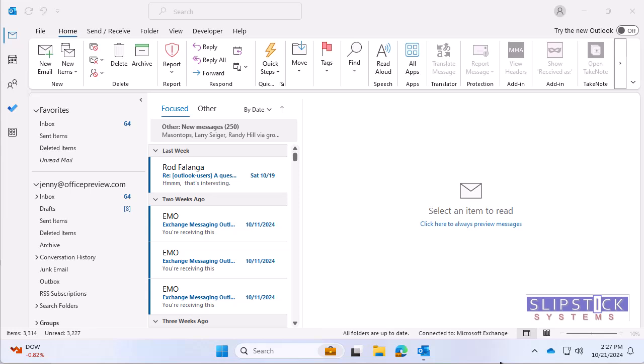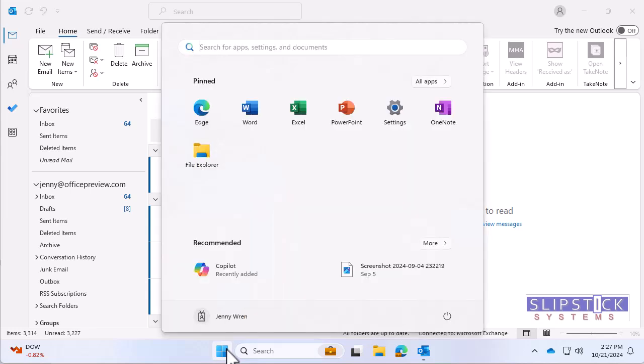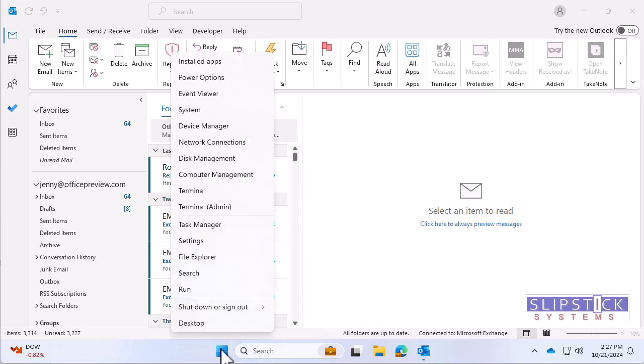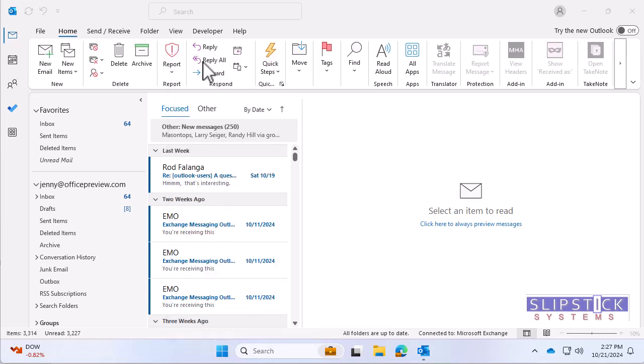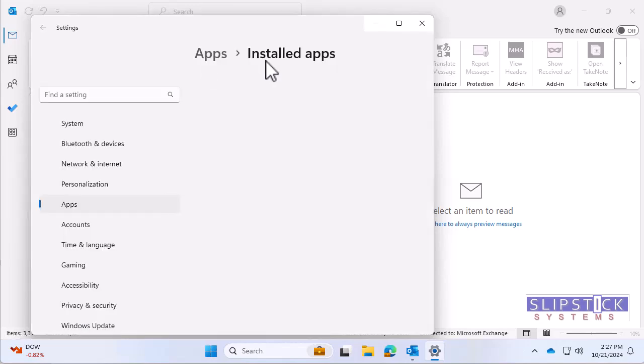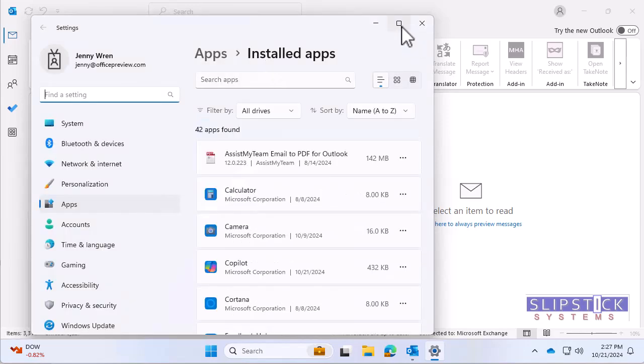In this video, I'm going to show you how to repair Office. While you can go to the Start menu and open Settings, it's easier to right-click on the Start menu and choose Installed Apps. This takes you right to the location you need to be.